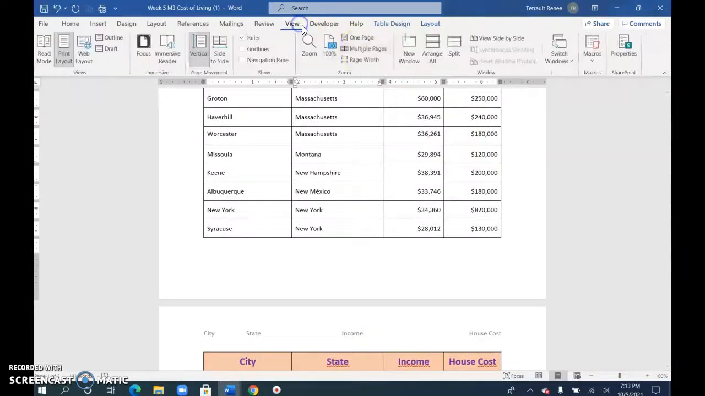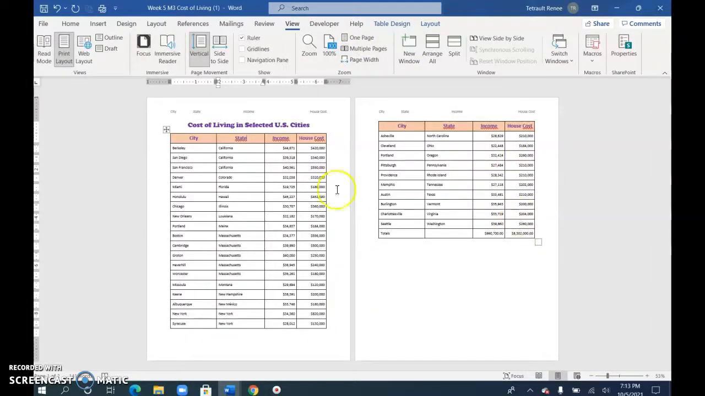So if we view this, you have the title and the header row is on both.